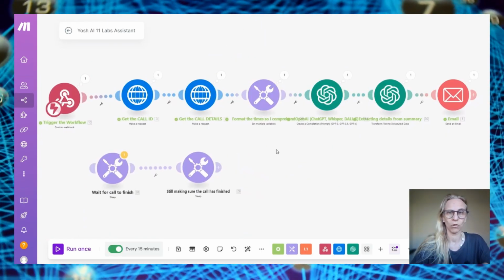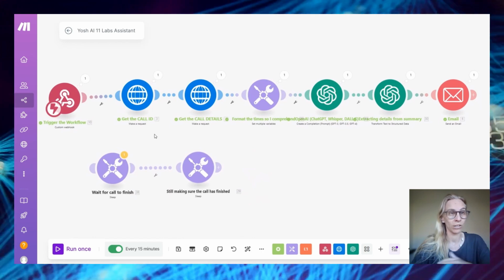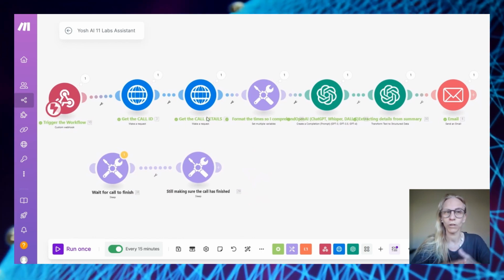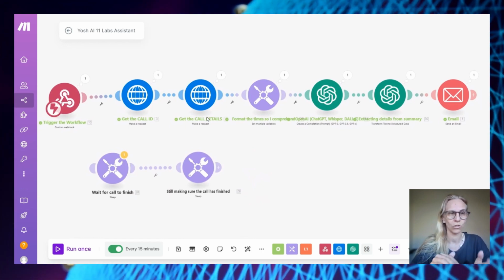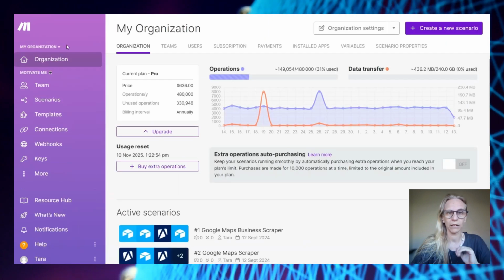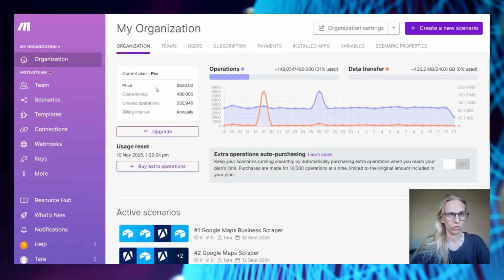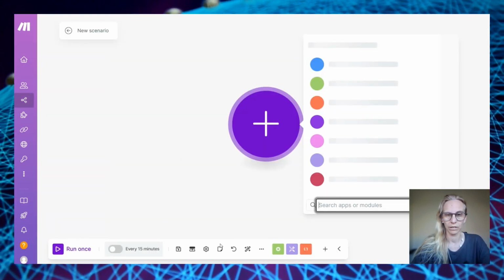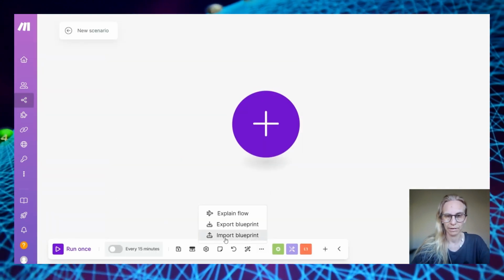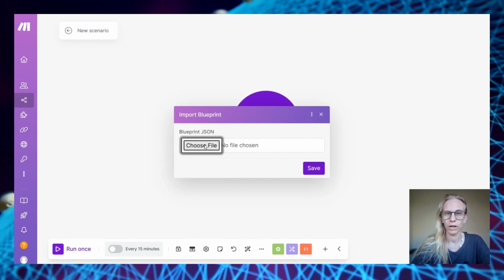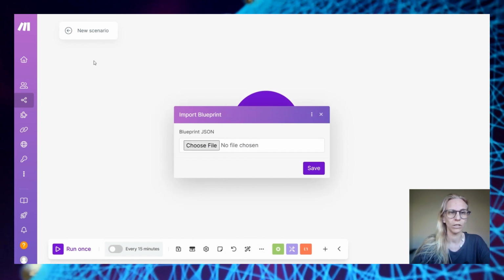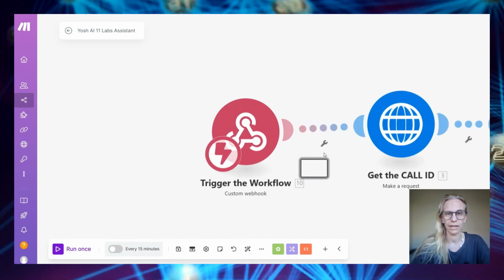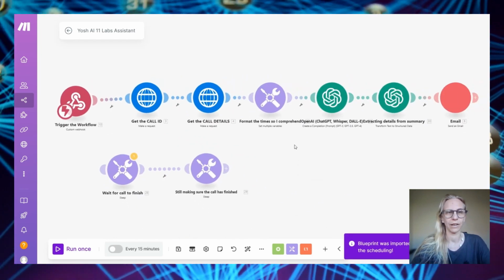Remember, I have this one already set up here. You can actually download this make scenario through all of the other resources that I've been talking to you about. I'll show you exactly how to do that. So once you enter into your make account, just go up to create a scenario, select these 3 dots down here and import blueprint. Choose a file, and you're going to choose the JSON file that is available. Select that, and you're going to end up with this.